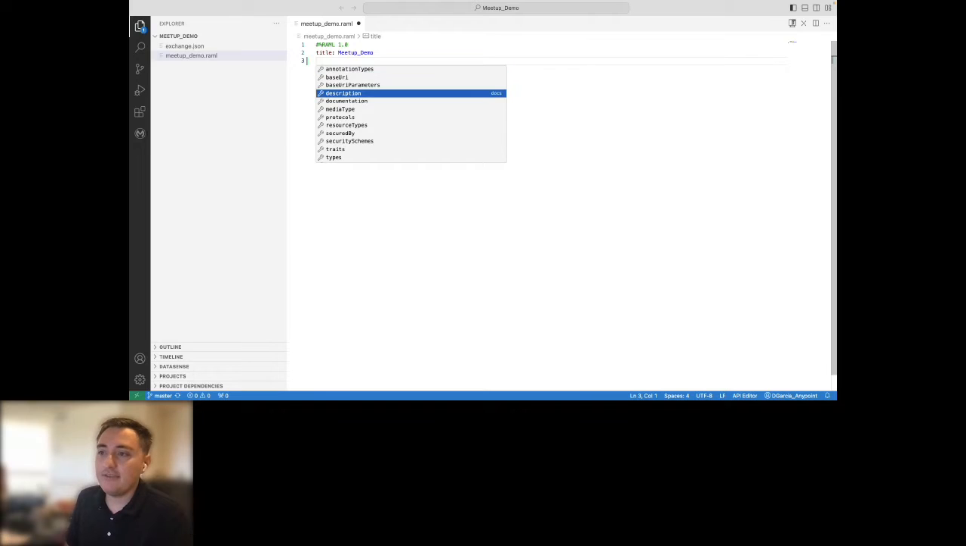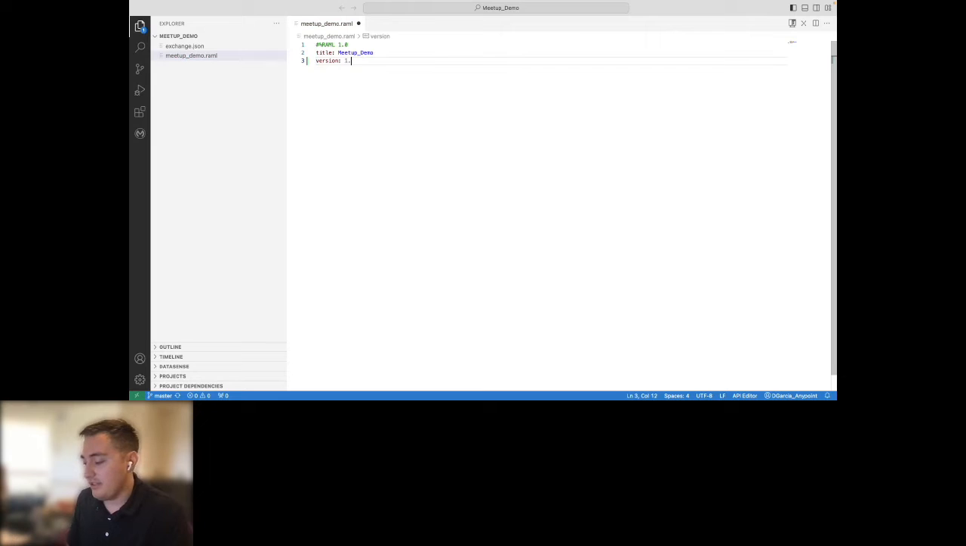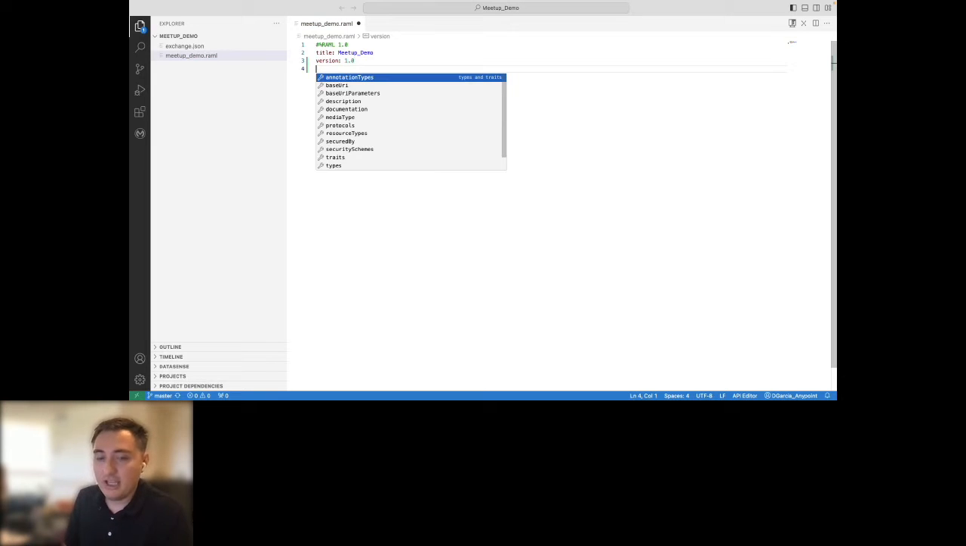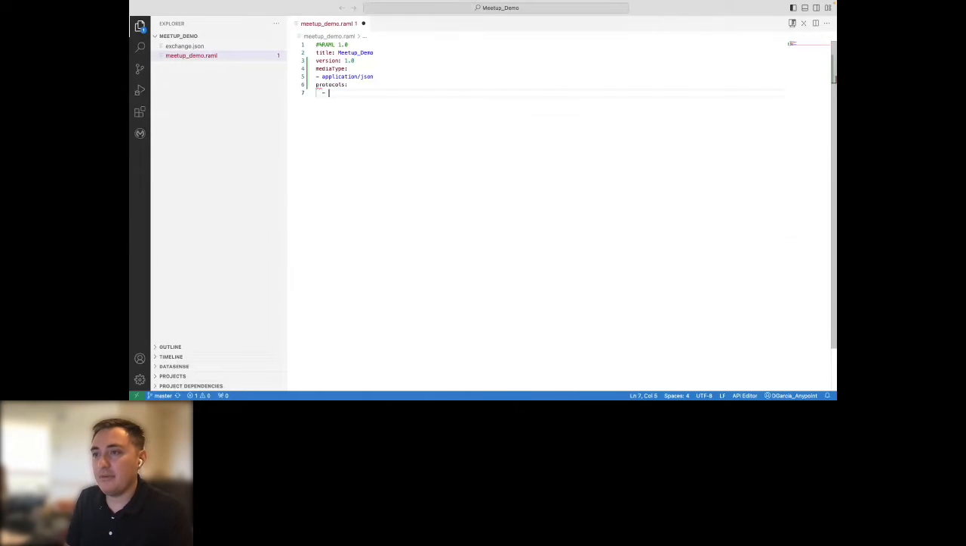You can see that it's giving me a list of options that I can start doing with my API spec. So maybe I want to set my version to 1.0. And then maybe I want to set my media type, and I'll hit Control Space again. I'm going to choose Application JSON. Then I'll hit Control Space, and maybe I want to do my protocols. From here, I could do HTTP. If I do a new line, I can insert HTTPS.